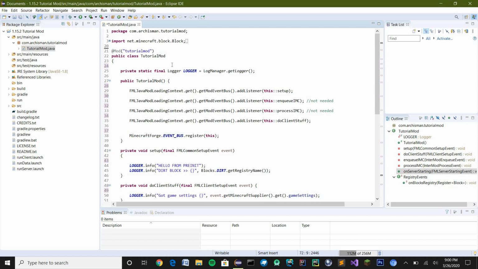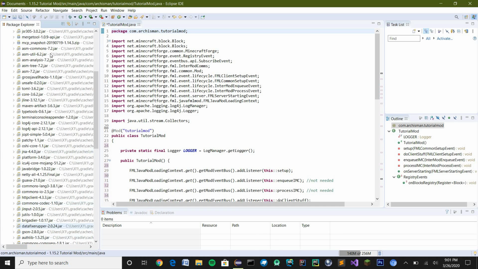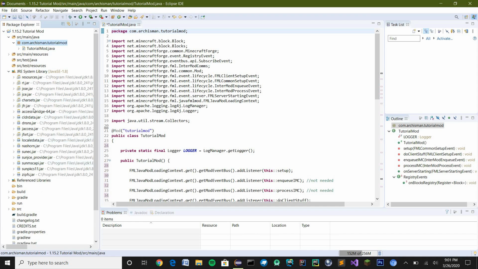Okay, we're ready. So we have our package. I'm going to be explaining from top to bottom what we are going to remove and what we are not, and I'll be explaining the code. Package in Java means this is our package, and this is the package name that we have our class in. And these are all the imports from all the libraries of Java, which I explained in the earlier video, and Forge libraries. If you come down to referenced libraries, these are all Forge libraries for Minecraft. And if you come to JRE system library, you can see all the libraries for Java.